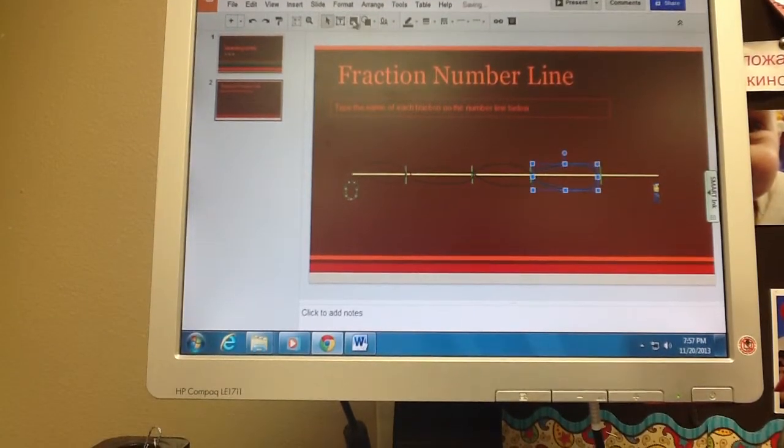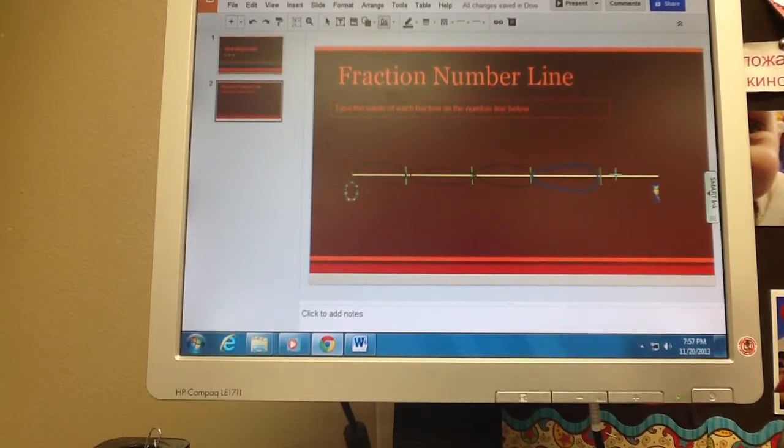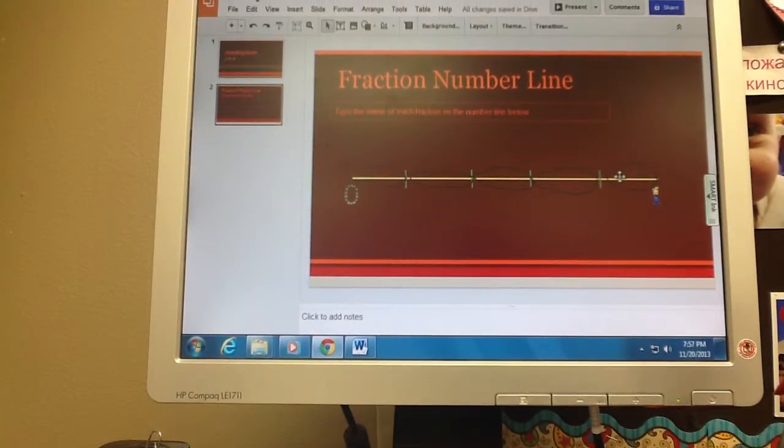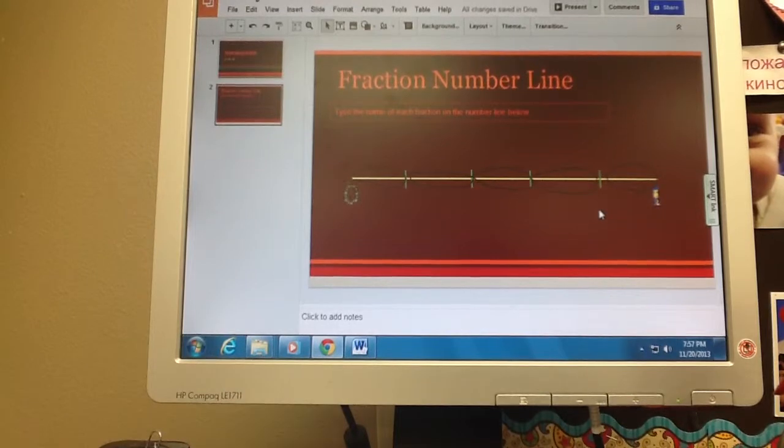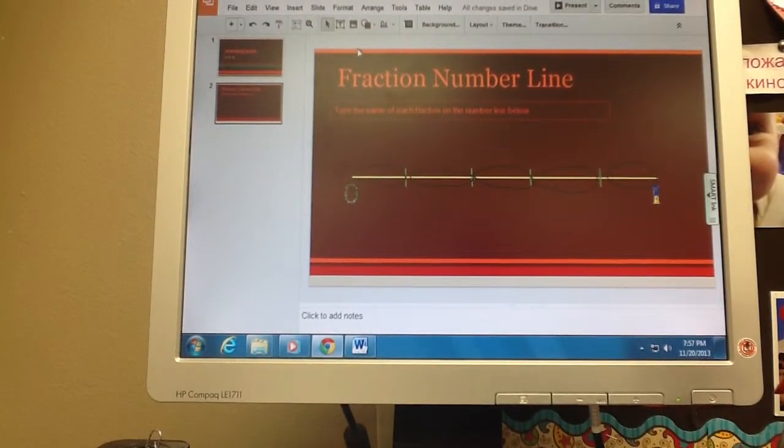So if I keep drawing my lines like this, it kind of makes it easy for me to count and see that I have 1, 2, 3, 4, 5 equal spaces on the line. So I know that means the bottom number of my fraction is going to be 5.